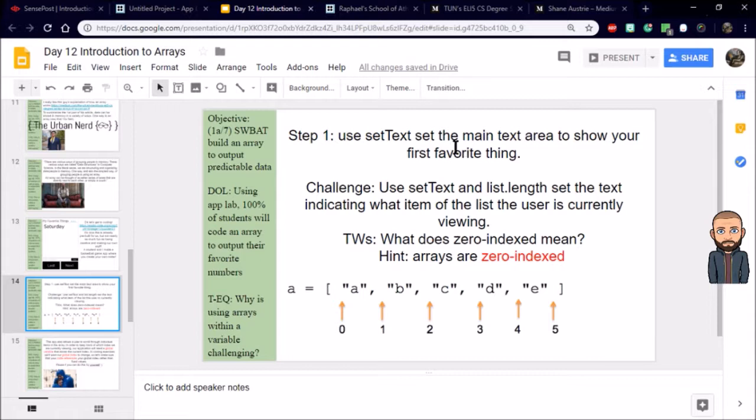This goes back to some old coding we used to do. It's definitely not difficult. For you super advanced kiddos out there, challenge yourself. You want to use the set text and list.length command to set the text indicating what item of the list that the user is currently viewing. And everyone, don't forget that the way these arrays work is they are 0 indexed.